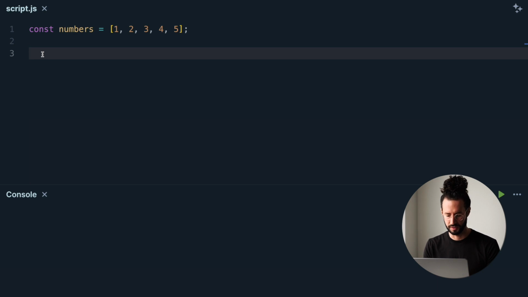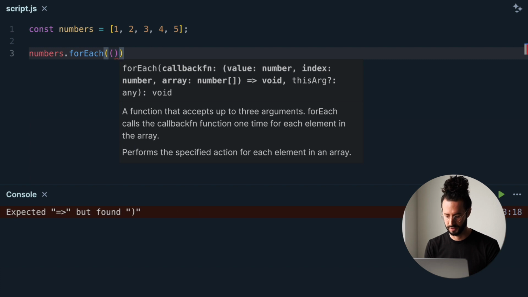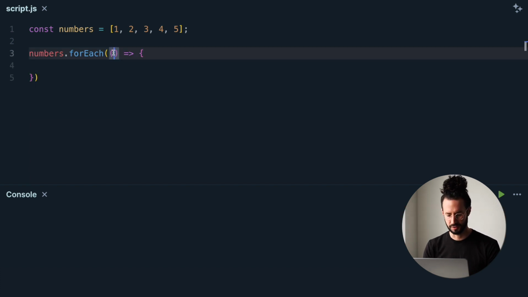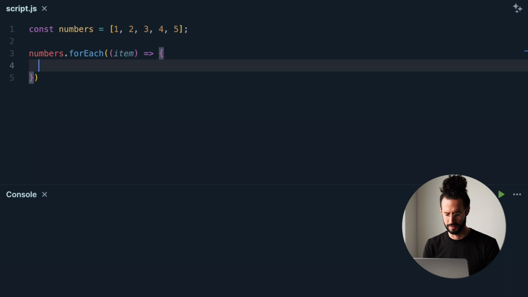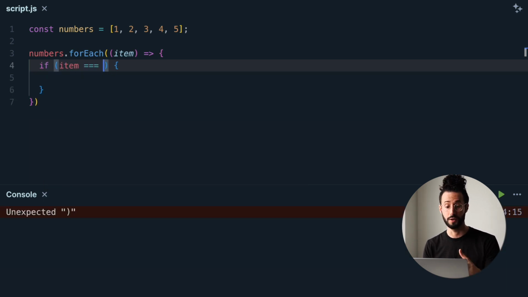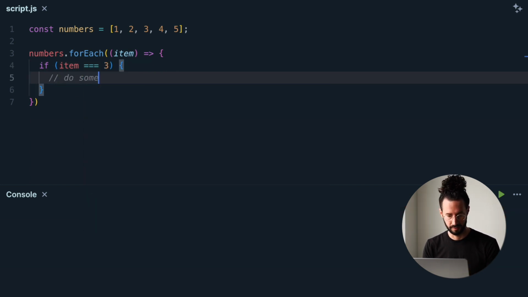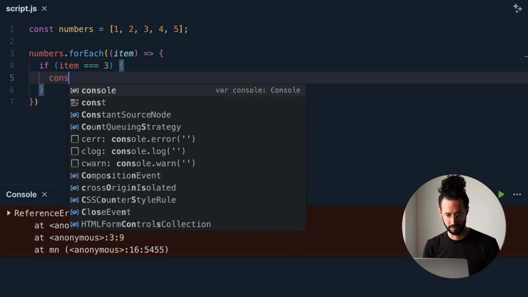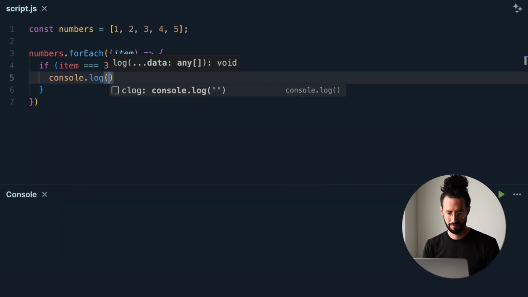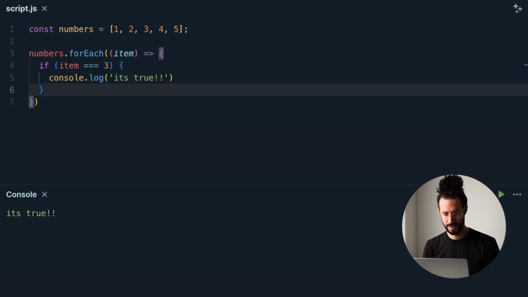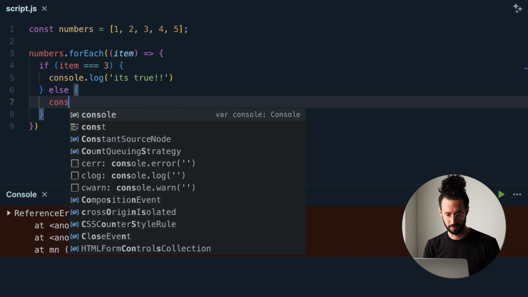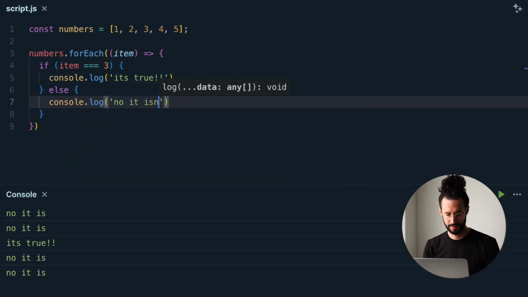One way of doing this would be to just take numbers, we could loop over it, forEach takes that callback function, and then we could say for each, we'll just call it item. We'd want to do some conditional logic here. So we could say if our item is equal to the value we want to check for, so in this case, let's say the number 3, then do something. So for example, we could log something to the console. If that conditional statement is true, we could say it's true, else another console log, something like no, it isn't there.